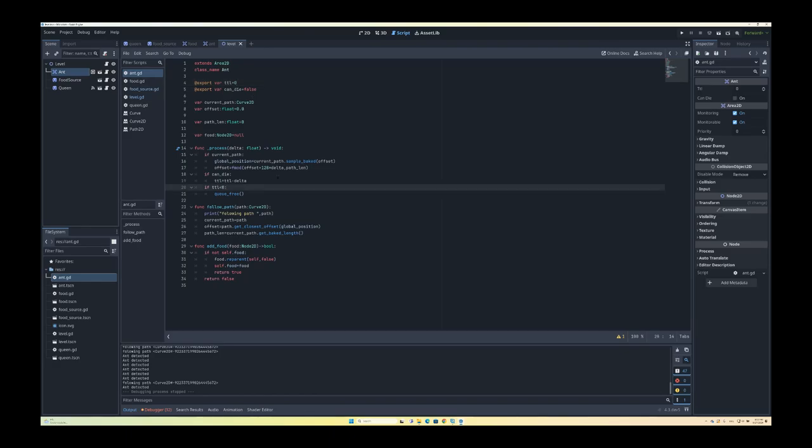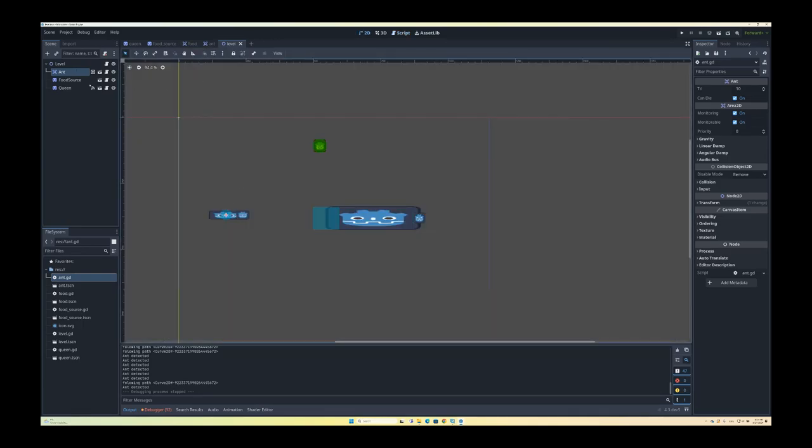I could even do if can_die. I could merge these two like this, and that way we are sure that it needs to be true to be dieable. So I would say true by default and 10 by default, maybe. 10, that's fast. And then I can die and queue free. So that means that now my initial ant in the level would die, but we want this one to not die. Ah, no. Yeah, so I would uncheck, and the new ants will die.